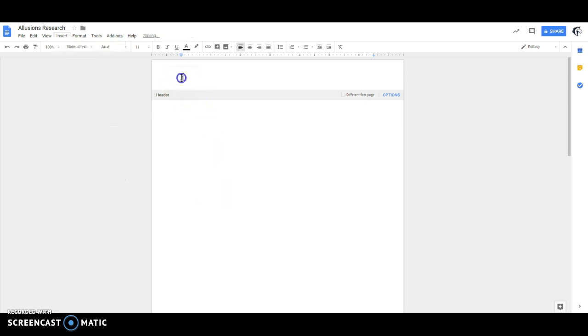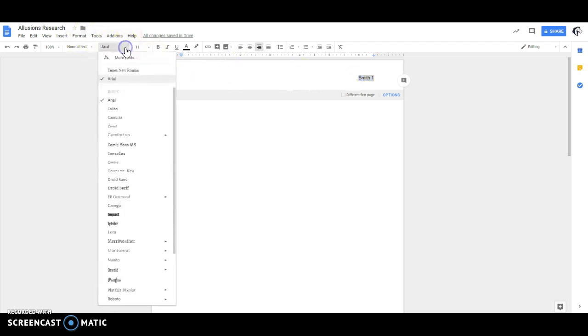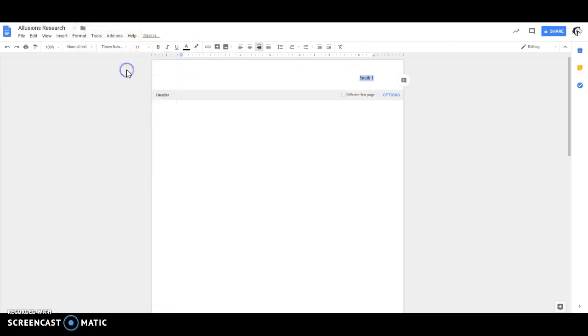So you click on that, and notice it's still on the left margin, so we want to move it to the right. So we're going to right align. Now we're going to type your last name, space, and then the number. We want to make sure that it is Times New Roman as indicated in the instructions. So now it's done the correct way.